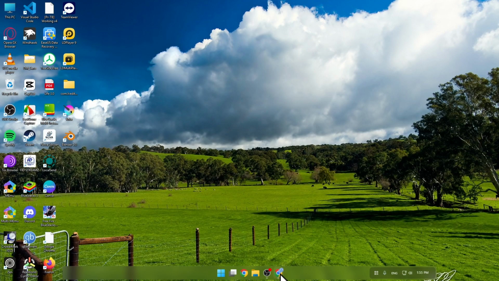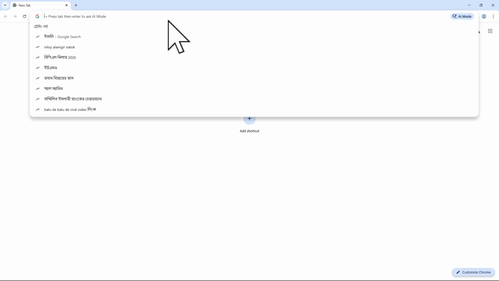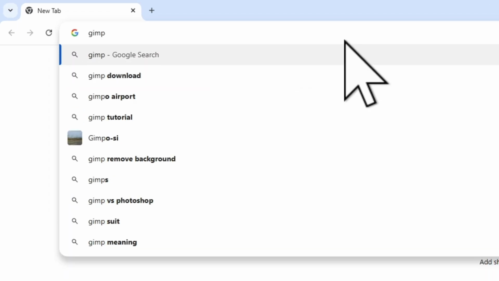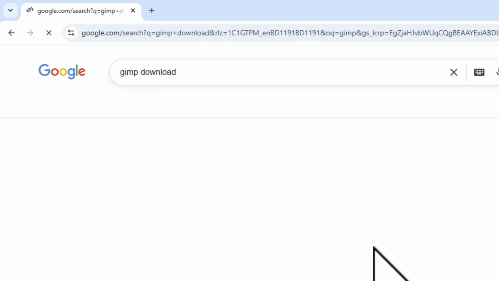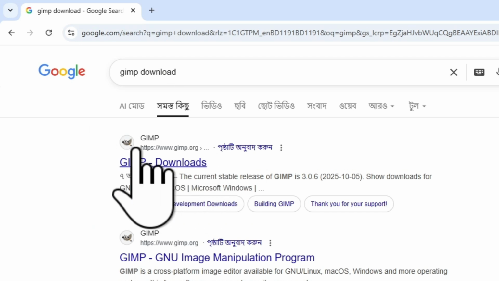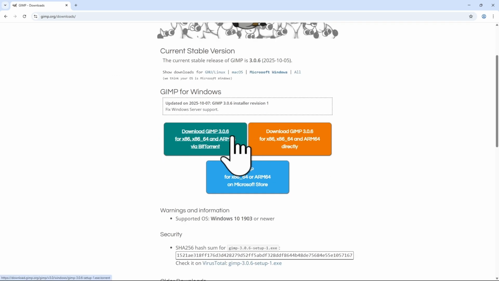How you can do it: simply open any of your favorite browsers and search for GIMP. If you search it, you're going to get a suggestion for a GIMP download. Click on that and you're going to get the first website from gimp.org. If you click on that, you're going to get the download for GIMP 3.0.6.